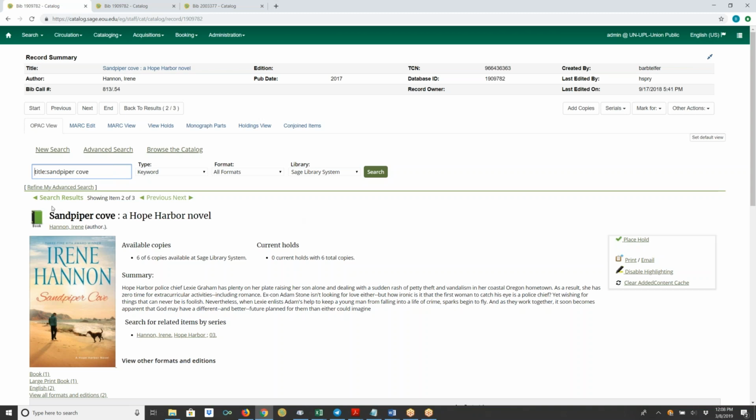You'll notice that the Sandpiper Cove is highlighted, and that's because that's the search term I used. It's an enhancement to the catalog. They wanted the ability to highlight search terms. So anyway, that's why that is darker than the rest of it. And if I had a long title and only put some of the words in, it would only highlight the words that I had put in my search term. So sometimes it looks a little funny if you've just taken words out of the title and searched for them.